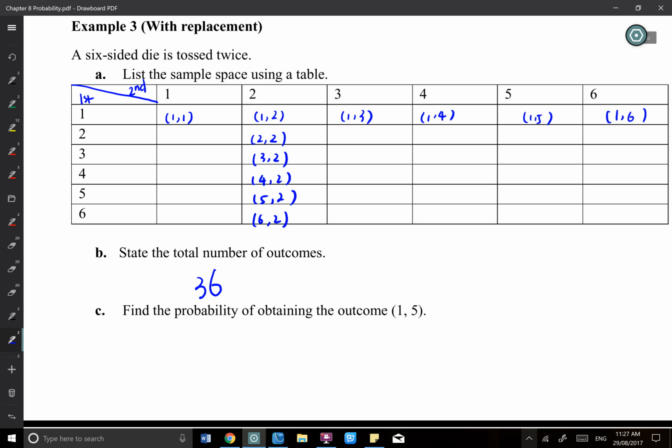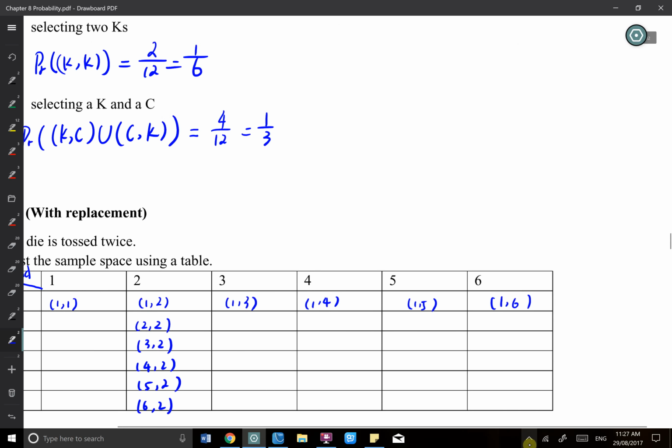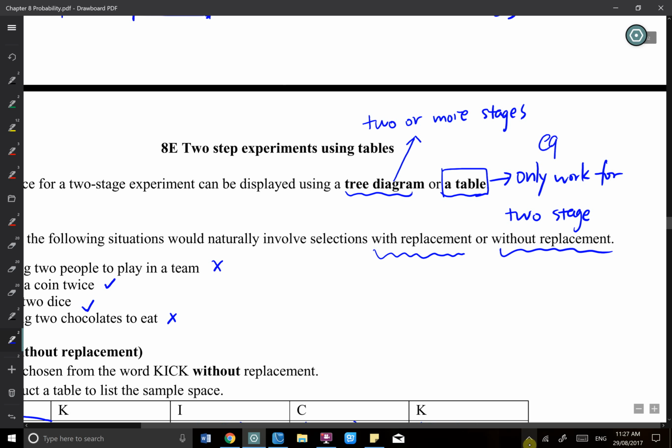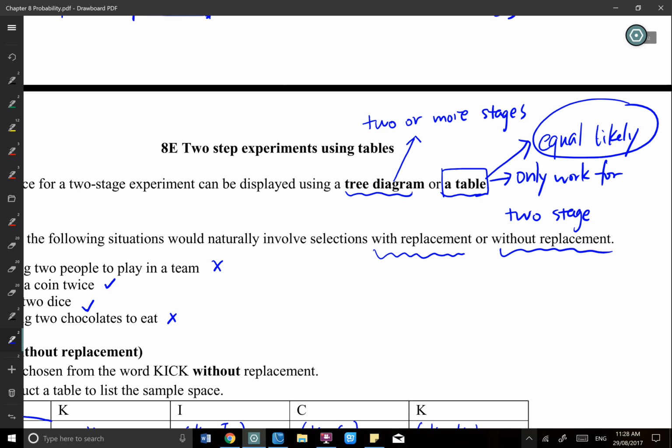Again, this table can only work for equally likely events as well, okay? Better to mention that at the beginning. So equally likely only. This cannot work for events that are not equally likely. If it's not equally likely, you're not going to use this method.